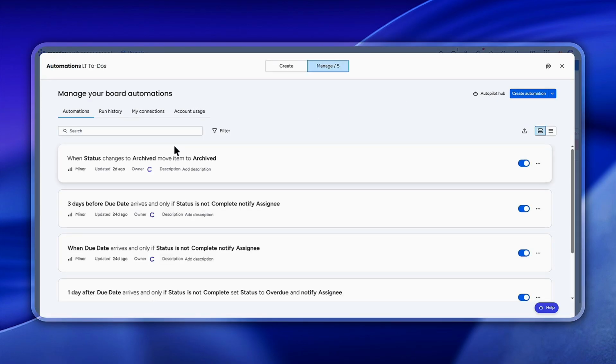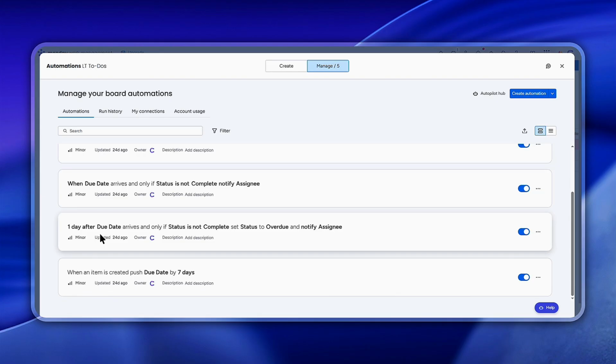There are automations in the to-do section, which are basically reminders again, similar to what you saw in issues. Also, one automation is, one day after due date arrives, if the status is not complete, it will set the status to overdue and automatically notify the assignee. There are a lot of automations right inside this template, so you don't have to do anything manually.